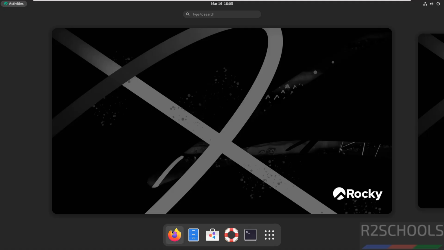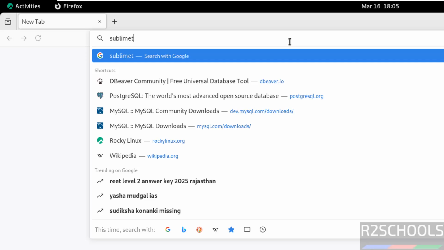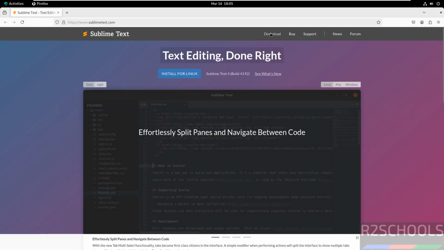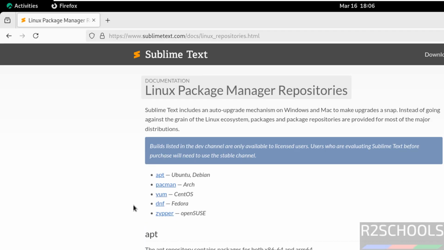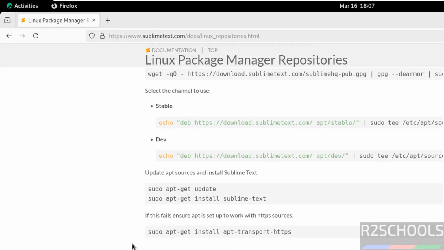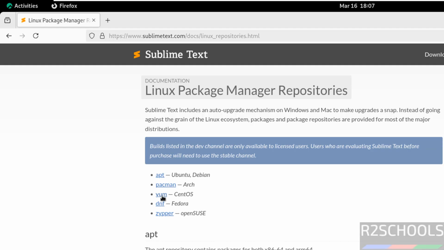Okay, open any web browser, then go to sublimetext.com. Click on download, then click on Linux repos. Then for Rocky or RHEL or CentOS, we have to click on this yum repository. Or if you scroll down, see here we have the commands. See, for yum repository, we have to install this GPG. Or just here click on yum.